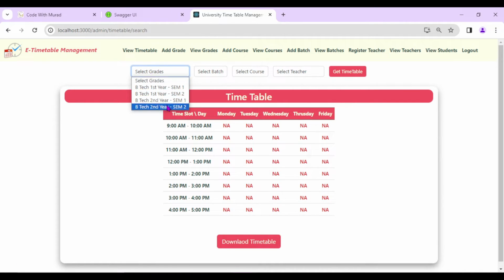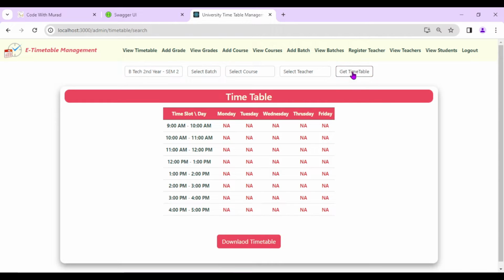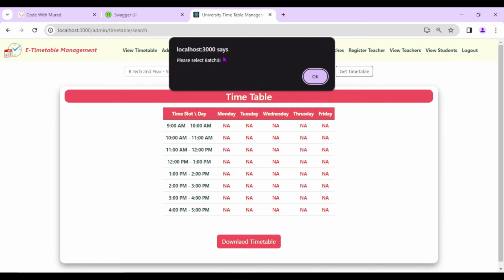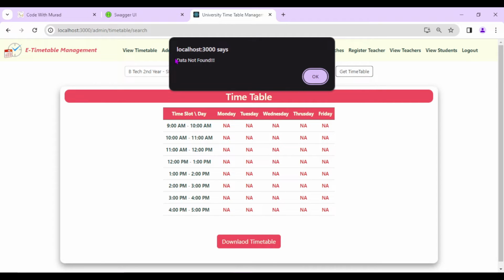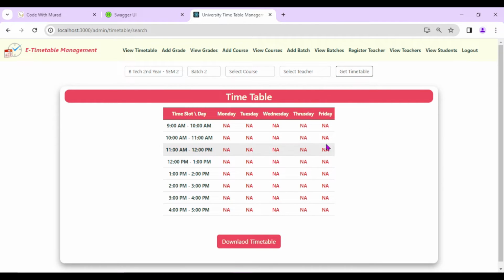Now I'll select the grade. Let's suppose I want to see the BTech second year sem 2. So I'll get the timetable now. Please select the batch, because we have uploaded the timetable batch wise for the grade. So now I'll select the batch. I'll select batch 2, for which I have not uploaded the timetable, correct? So I'll get the timetable, data not found, because we have not uploaded the timetable for BTech second year sem 2 batch 2. We have added it for batch 1.